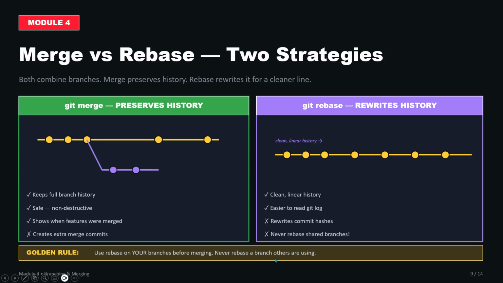Okay, so there might be cases where multiple guys are working on multiple branches, correct? So if you want to rebase your branch, that is fine, but better don't rebase the others' branches. Okay, so it is risky.